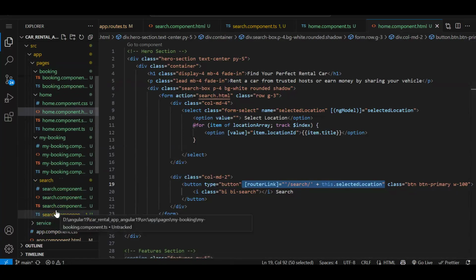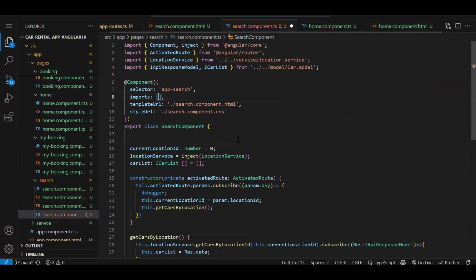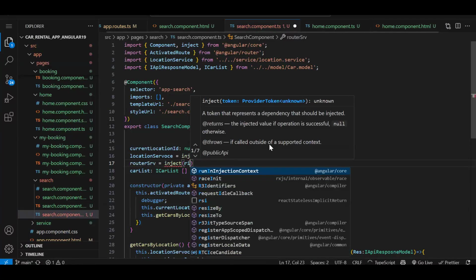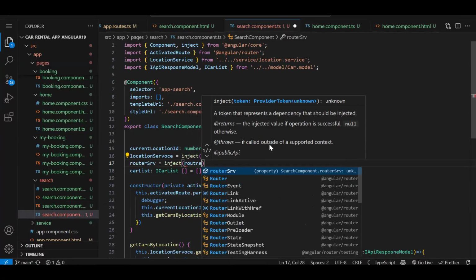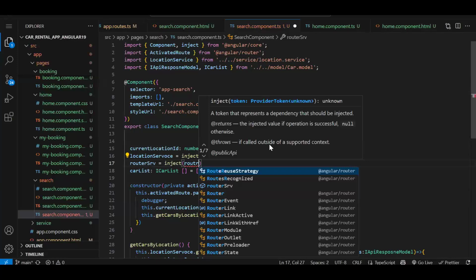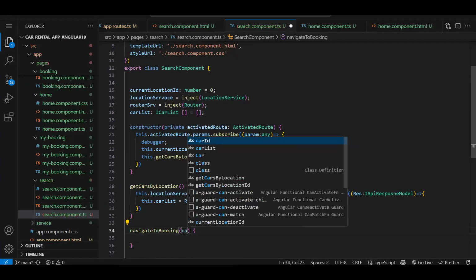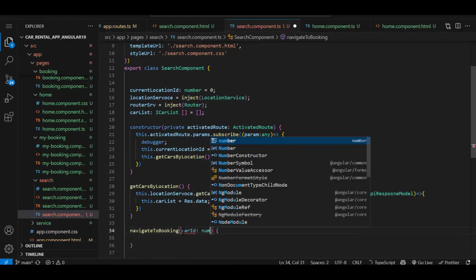So now in search page, instead of adding the router link, we will inject our router service. So router service is equal to inject. What do you need to inject? Router service. Fine. Now we will create a function, navigate to booking. And this function will have a parameter that will be car ID, data type let's say number.